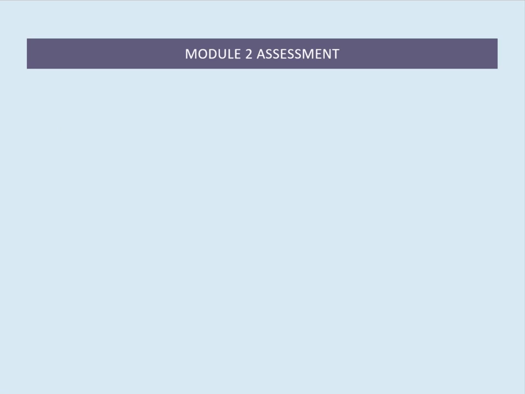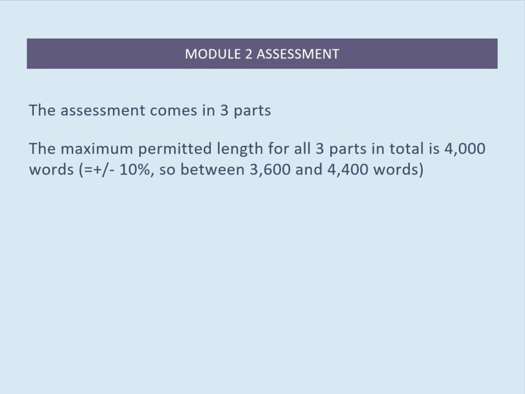So if we look at the assessment overall, it's very similar to the assessment for your first module. In the same way, it comes in 3 parts, right? And the maximum word count for all of these 3 parts is 4,000 words. And again, we have the Sussex 10% plus or minus from that. So for the whole assessment, anywhere between 3,600 and 4,400 words is absolutely fine.